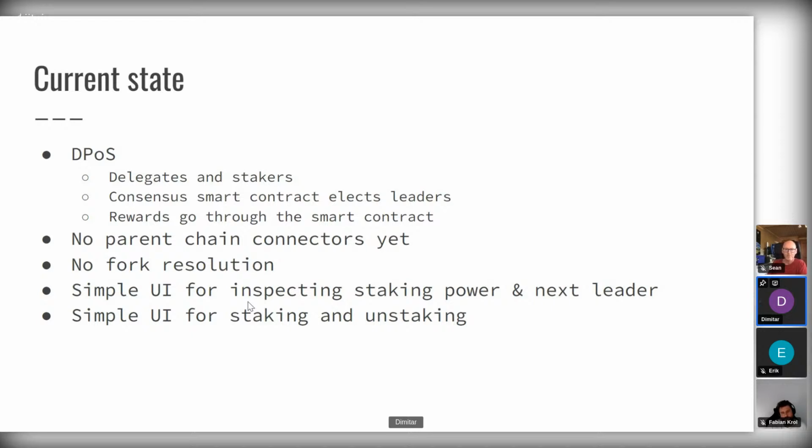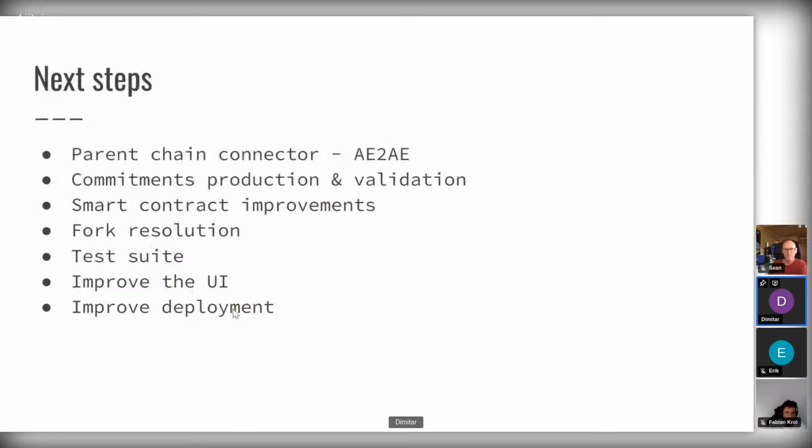Currently, we have some simple user interface for inspecting different stakers, who's going to be the next leader. You can stake and unstake, and this is done. Fabian's going to show you. This is done using a fork of the base app. So that's what we currently have. Some parts of that were developed during Q1 and some during Q2. It's a bit difficult to draw the line when what was developed. So let's see some demo.